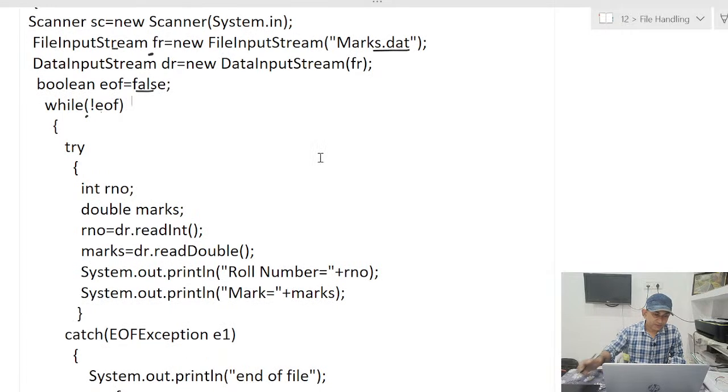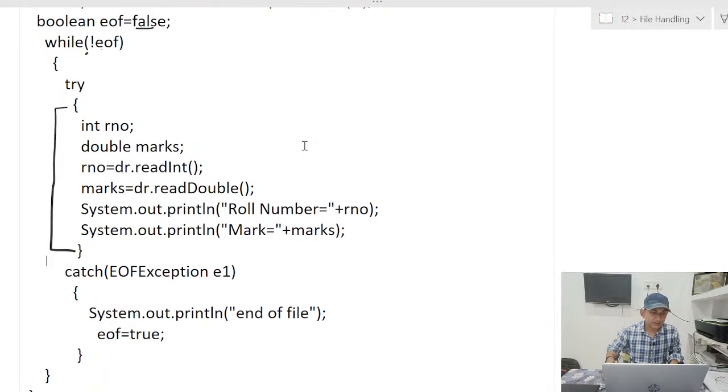Then try. Here try and catch block, let me tell you, this is also related to exception handling. So please don't think more about this. अभी बस यहाँ समझ लो कैसे लिखना है. What will happen? What is the use of try block?